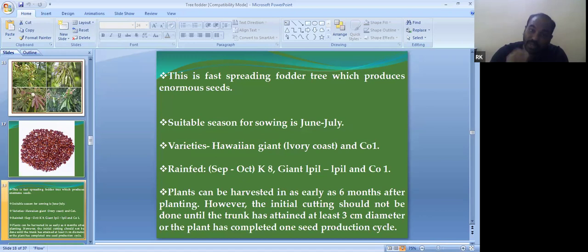Yes, subabul is of rapid growth. Within 1 month, it attains 1 to 2 meters height. So once the height is attained, we cut the tree and utilize the leaves. Then the suitable season for growing: we cultivate it throughout the year, but June, July is when it grows most vigorously. That's why it is the suitable season, but it grows throughout the year.